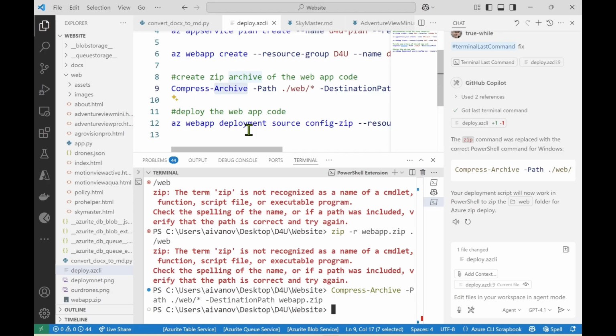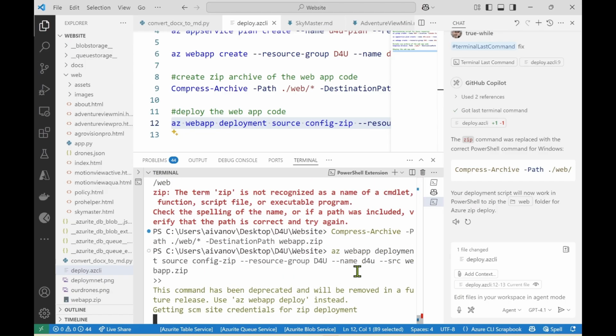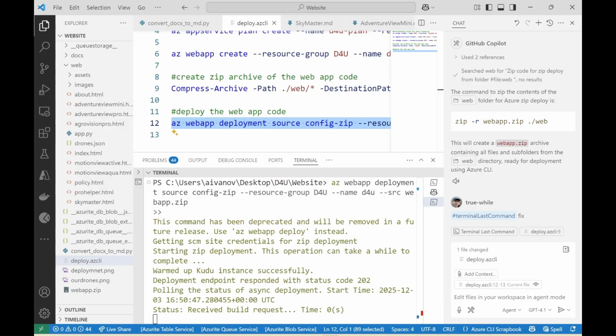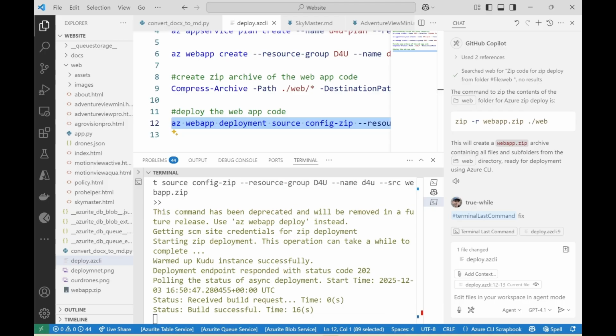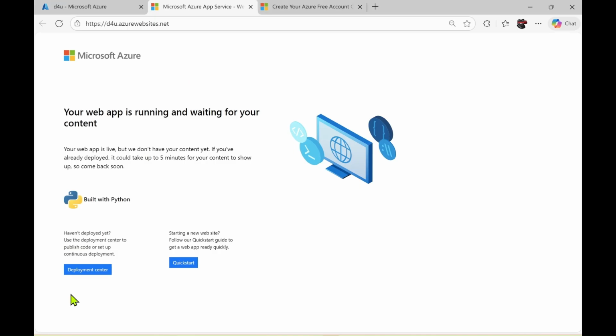Once the package is ready, we'll upload it using the next command. Again, we'll use the Azure CLI to deploy the zip package with the AZ web app deploy command. In the next version of this project, we can streamline everything by using GitHub to deploy the code directly to the Azure website. Now that deployment is complete, let's check the site.